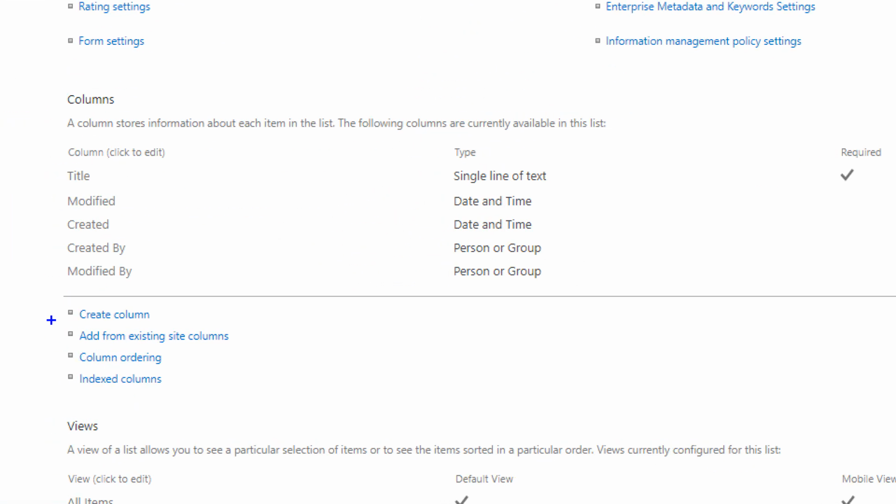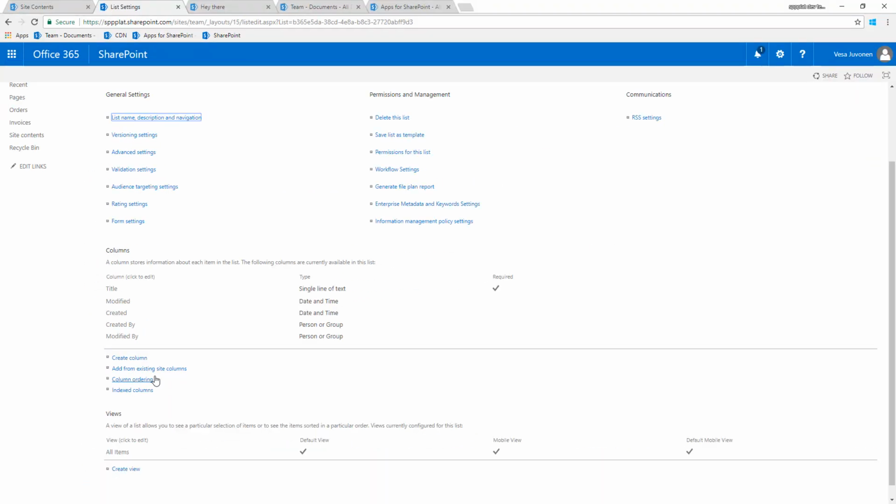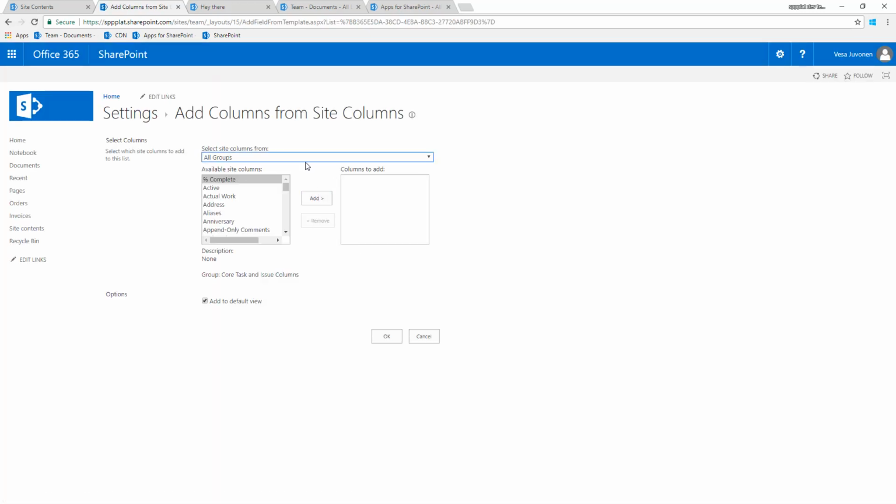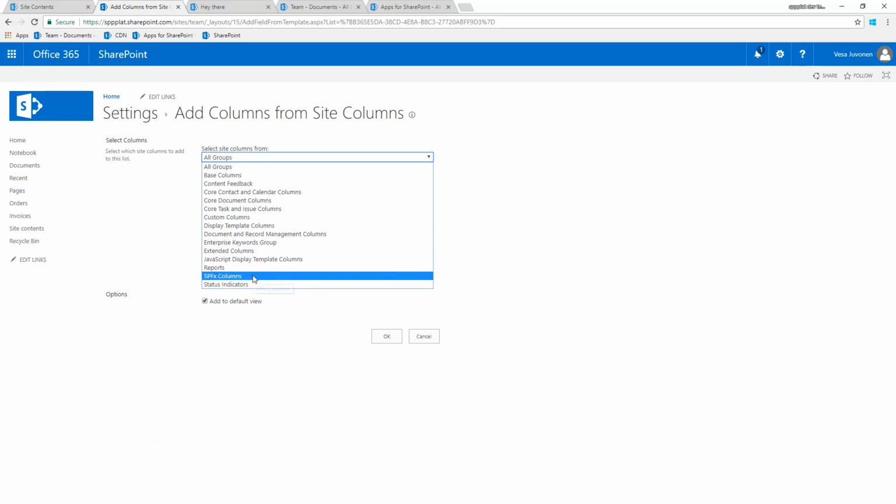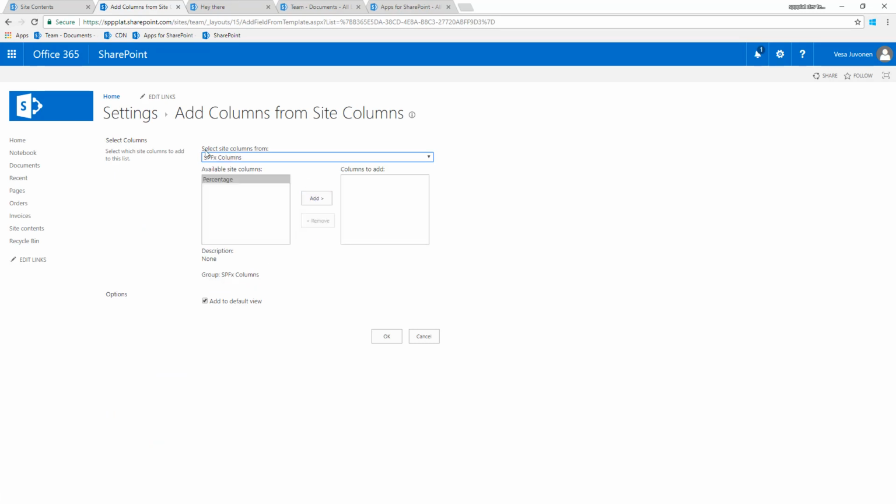So I'm going to click add from existing site columns, because now the site column was deployed using the element XML file when the solution was actually installed on the site. So add from existing site columns. And in here, if we scroll down in the drop menu, we can actually find SPFX columns. This is the group which was defined for the custom field. And there's our percentage field. We're going to add that one to the SharePoint list, and we're going to add it to the default view as well. And there we go, clicking OK.